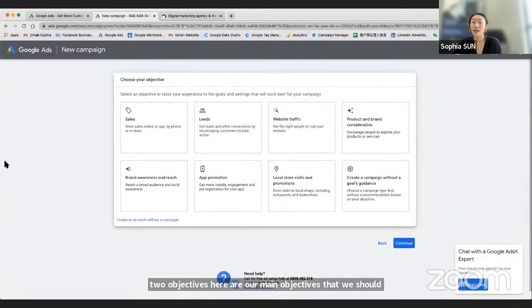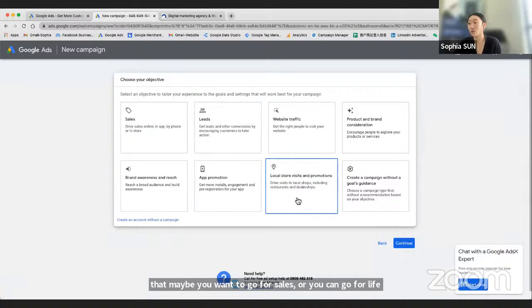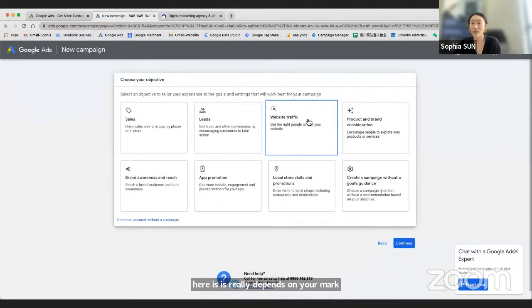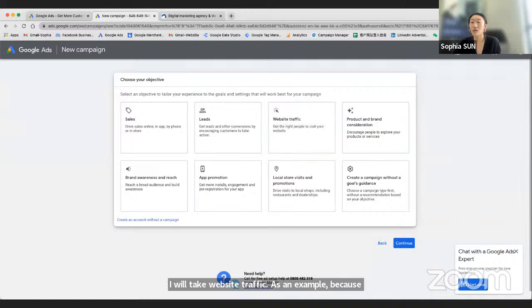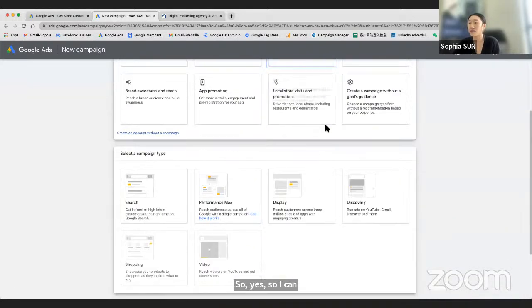Or maybe you are a furniture retailer, then maybe you want to go for sales, or local store visits and promotions. It really depends on your marketing goal. I will take website traffic as an example, because this goal applies to most industries. Website traffic gets potential customers to our site, maybe to a specific landing page or a conversion page. So I click website traffic here.